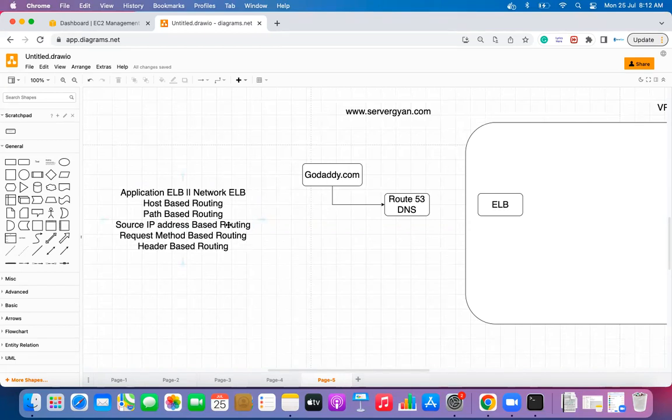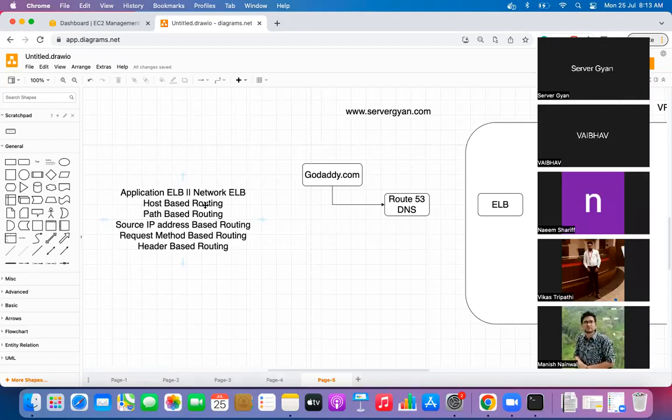Source IP based: if a request is coming from any individual IP address, then what to do? Application load balancer is really going to work here in this case, right? Because we can do host-based routing as well as path-based routing. So these sorts of things we are going to see here.